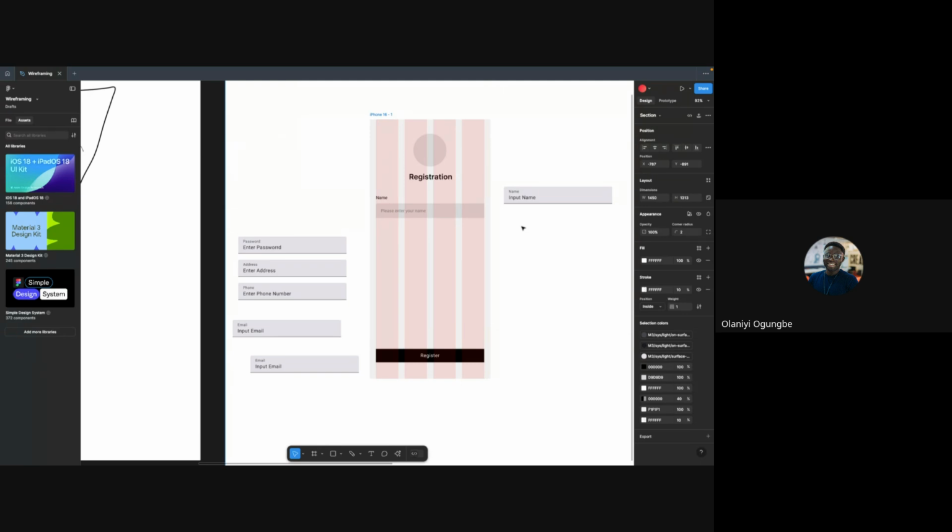But if you are working with a team that uses a UI kit, by all means, learn how to use that UI kit to the best of your knowledge. Do you understand?